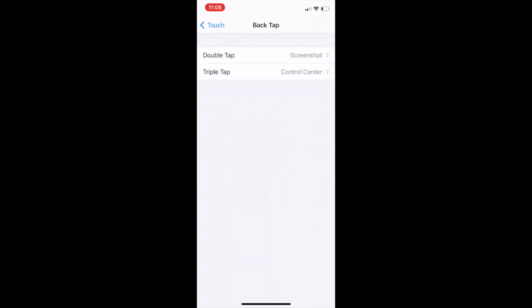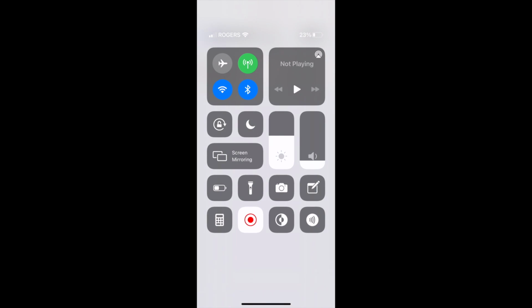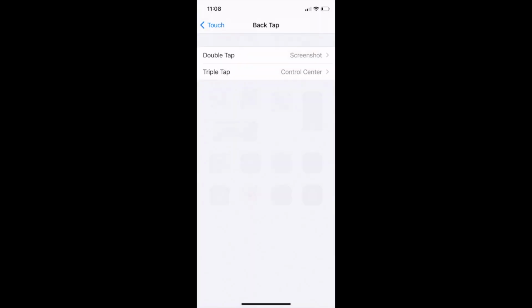What function are you setting up with the backtap feature? This is such a cool hidden setting for the iPhone, and we hope you enjoy using it as much as we do.